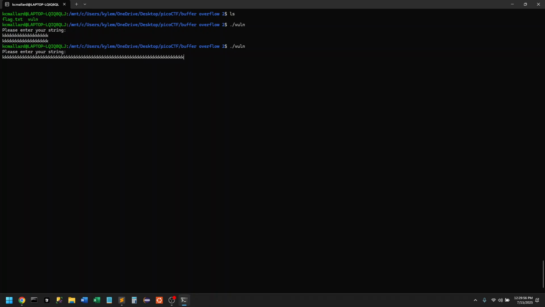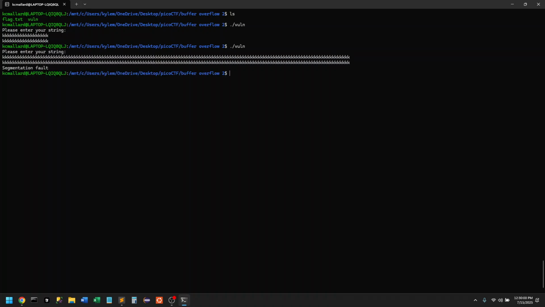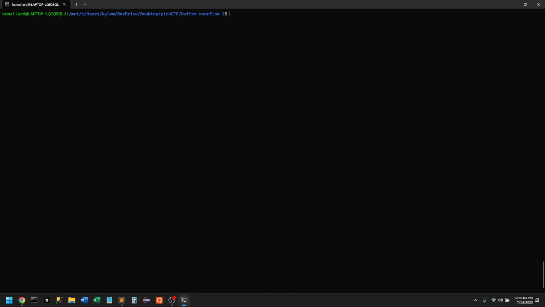Let's go way off to the right. Segmentation fault. That's a great sign. That means this can indeed be overflow. All right, and so now we'll go ahead and jump right into GDB.